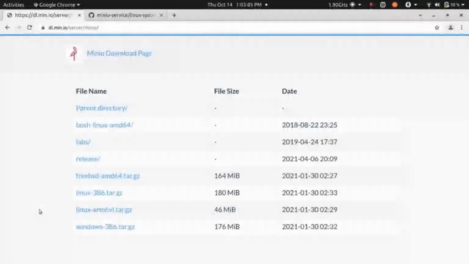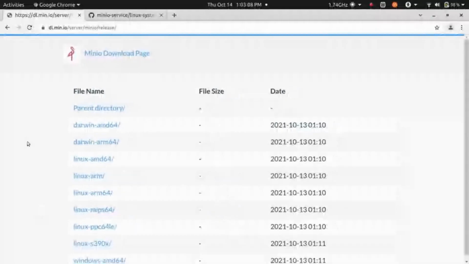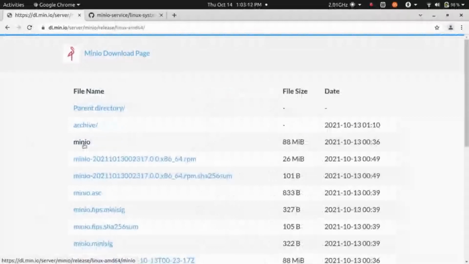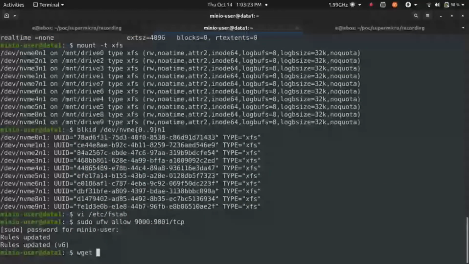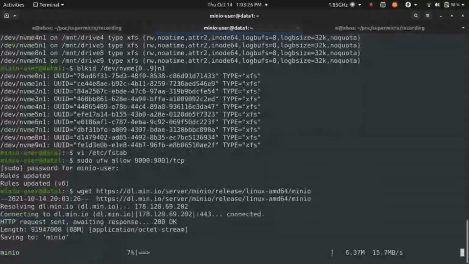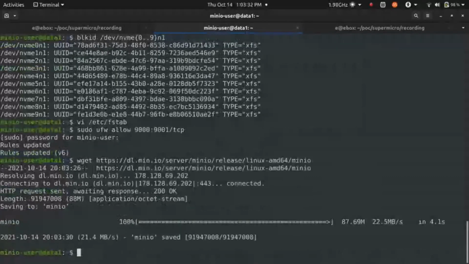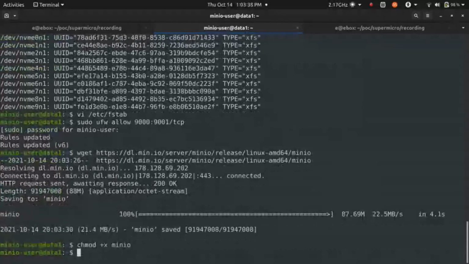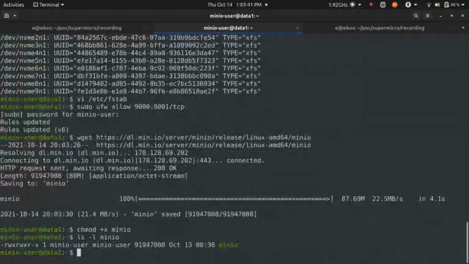So we can go and grab our MinIO binary now. The binary needs to have the permission and be put in the path that we set up in our systemd service. So we'll grab the binary. We'll make it executable. And then we'll check the permissions, and then we'll put it in the path that we're going to define in the systemd service file.